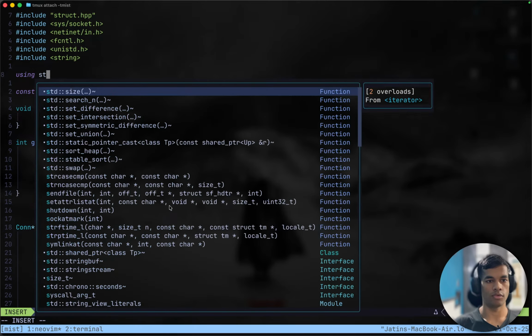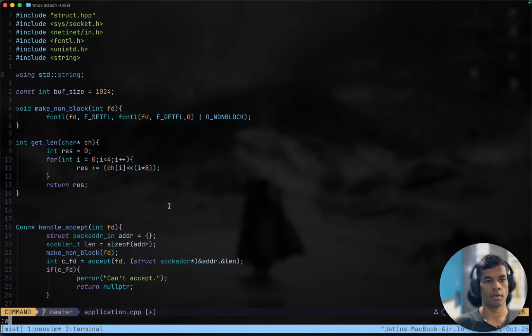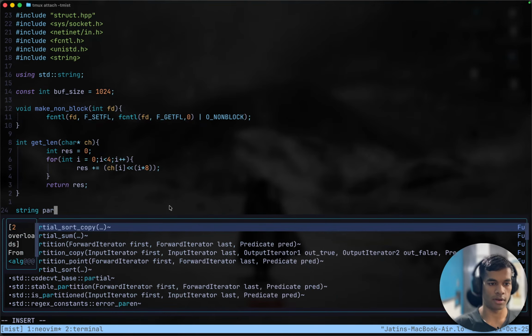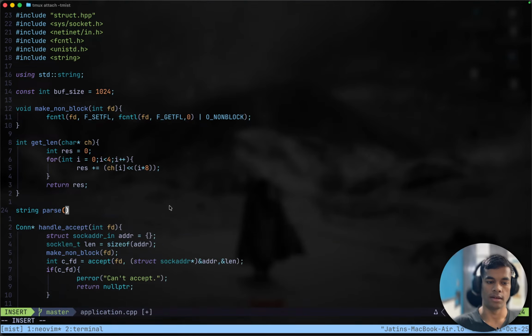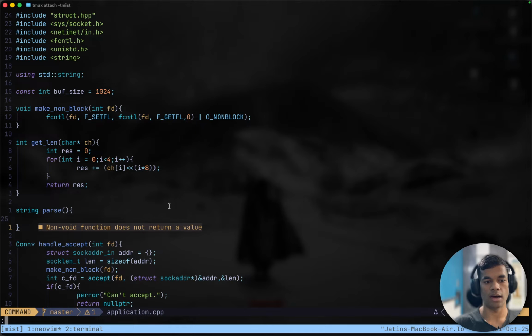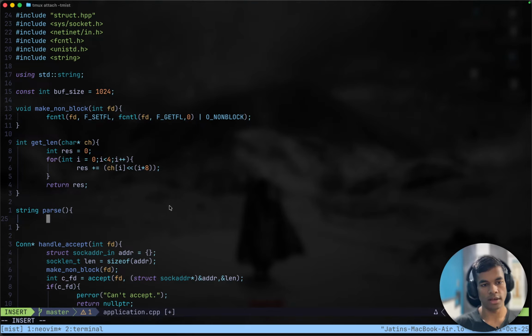Include string and using std. We can say that our parser function will return a string, and this takes in something. It will return a string, and if we are not ready to parse the whole thing, then the string would be empty.